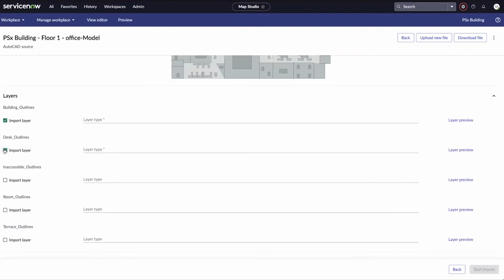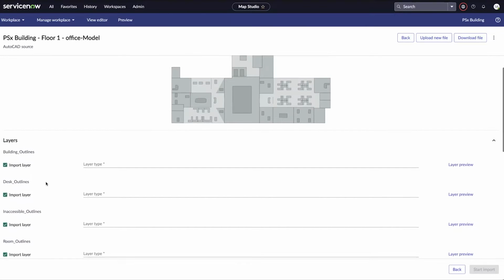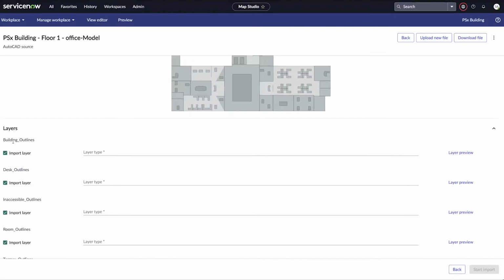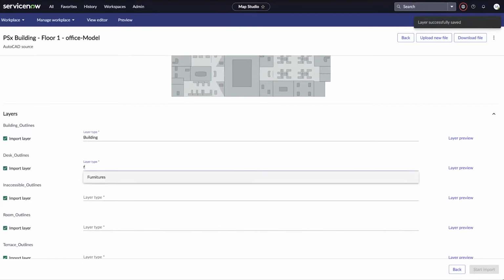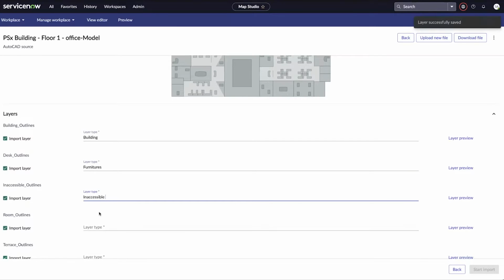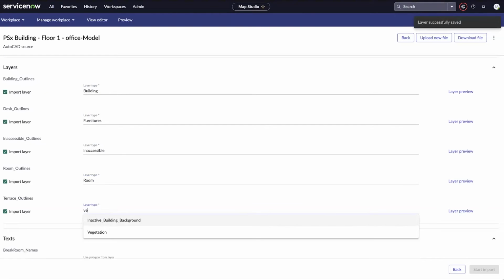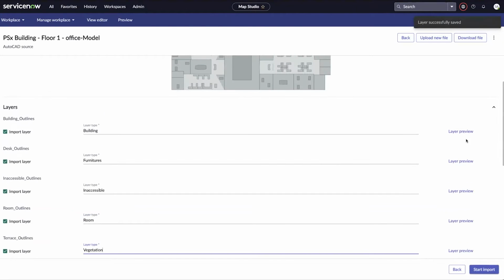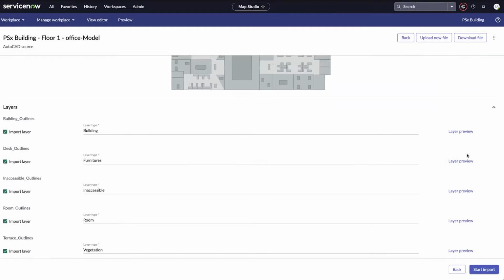Here we want to import every layer, and then we will give them a layer type. So it's pretty much straightforward since my naming is pretty good. So for the building outlines, we will select building. Desks, it will be furnitures. Inaccessible is inaccessible. Room is room. And terrace will be vegetation. And you also have the option to click on layer preview, just to make sure that you are editing the right one.